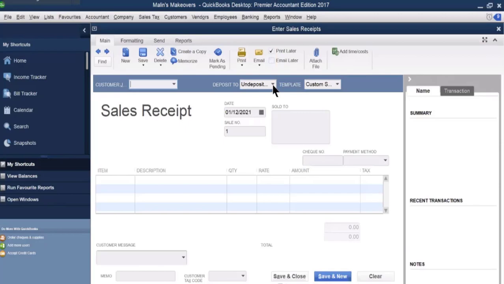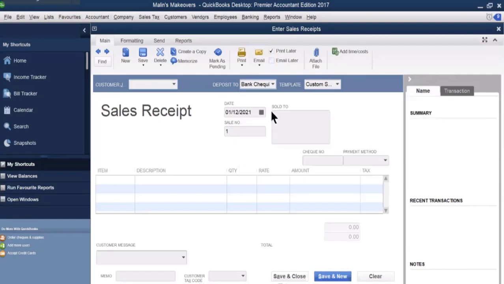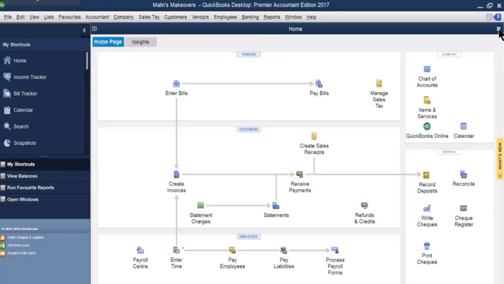Otherwise, if you know immediately which bank account you are going to deposit to, you can select the bank account. Some companies deposit weekly, so whenever you receive the information, you record it in the system. After they deposit, if you put it in undeposited funds, then you can transfer to your bank account. In that case, you can see the flow chart going here. That is the record deposits.